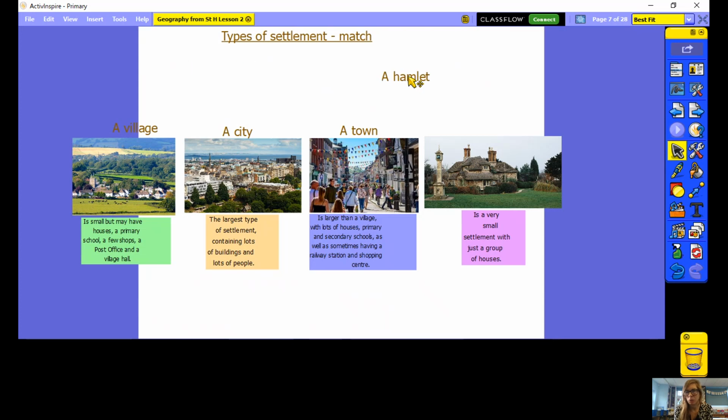And this is called a hamlet, and it's basically a really small settlement that might just have a few houses. So that would be somewhere very much in the countryside with just a few houses, and that's called a hamlet. So we've got a village, a city, a town and a hamlet. And if we were putting them in order of size, then obviously the smallest is a hamlet, followed by a village, then a town and then a city.